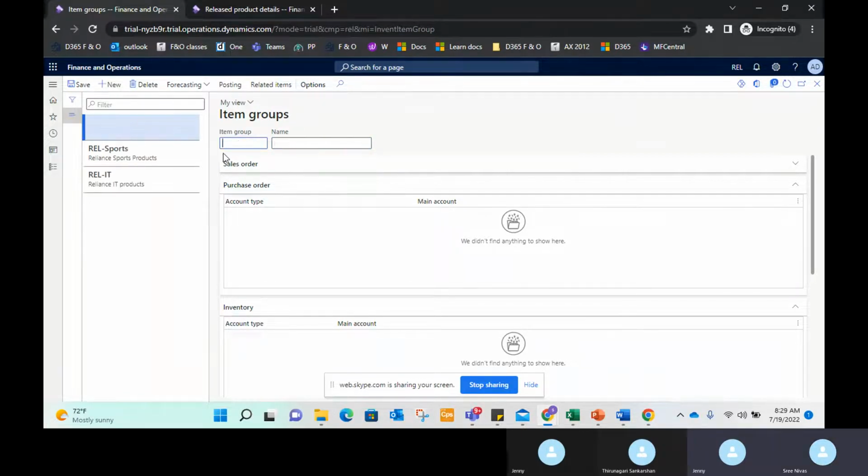Also we'll create one more, let's say for example apparels. So do we need to configure each and every product here? Not the product, no, let me explain it. First we'll have to create item groups, like sports, clothing, and all like that. For example, if you want to give several different main accounts category wise, then you'll have to create the groups.